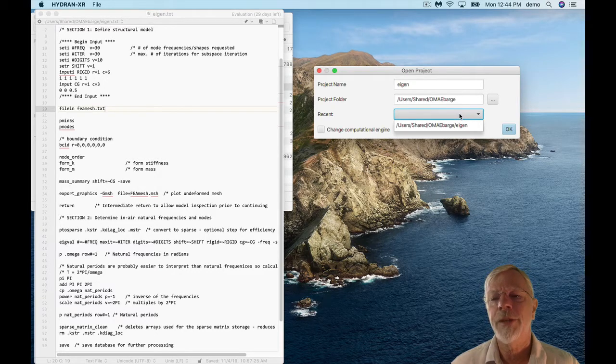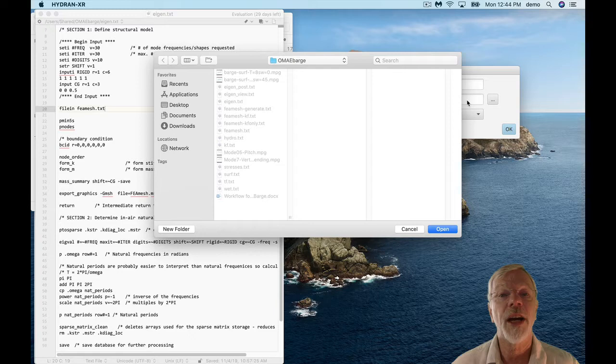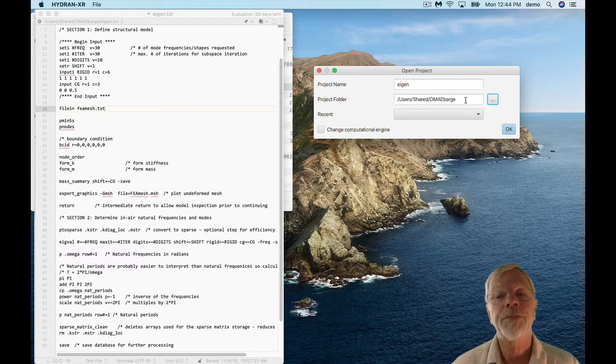So if you're running it for the first time, then you'll need to specify the project folder, and the project folder is where the input file is. I'm going to cancel that because I already have the correct project folder. And then the project name, my convention is to just use the input file name as the project name. The main input file name is the project name. For the most part, we'll see when that is not convenient.